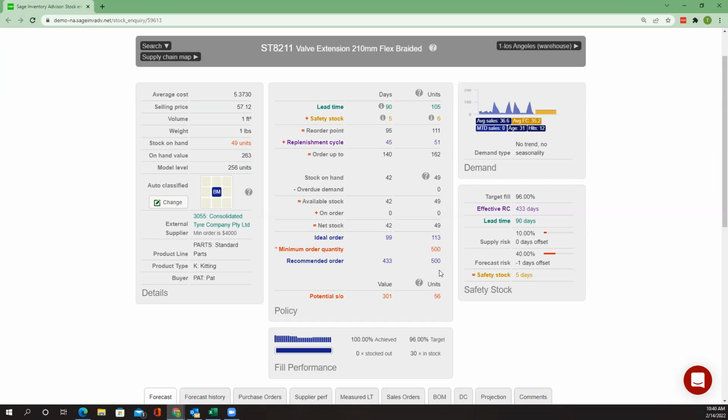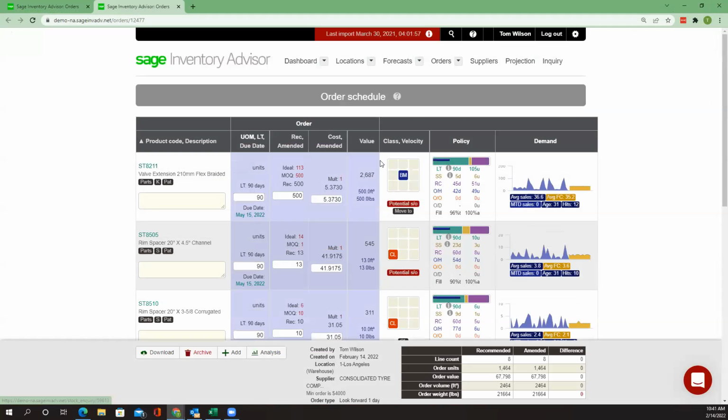I just got off the phone with this supplier, and they're not going to be making this item for a couple of months because of COVID. So based on that knowledge that I have, I'm going to go back to my order schedule, and I'm going to bump this item up. I'm going to bump it up by 50 units, and I'm going to tab out. And I just added 50 units. I just added $269, and this is what the order would look like if I placed it now.